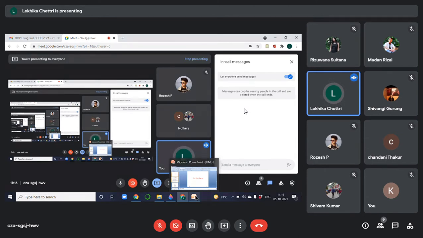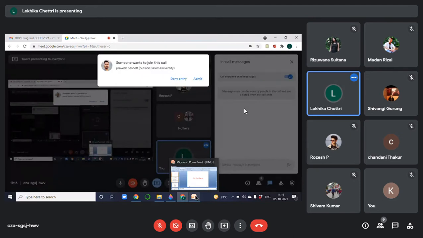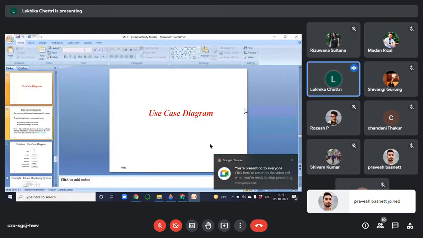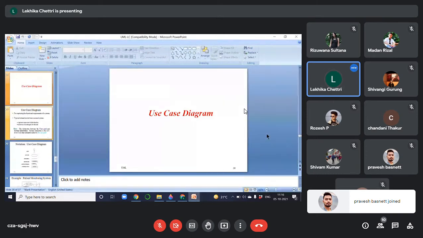When the user sees the project, you have to understand. If you're asked to draw a use case diagram, you should not think as a developer or as a programmer. However, you should be able to think from the user's view, how the user sees a project. That is what we are going to discuss in today's lecture, the use case diagram.